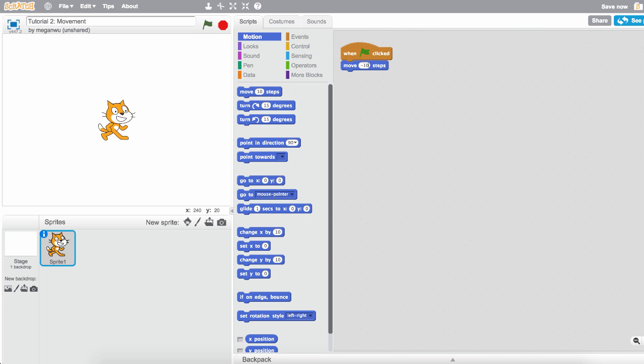When we change move 10 steps to move negative 10 steps, you'll see that the cat moves backwards, or to the left. This is because the move block tells the cat to move in whatever direction it's pointing in. Adding a negative sign tells the cat to move in the opposite direction from where it's facing. Since the cat is facing towards the right, moving negative 10 steps causes it to move to the left.